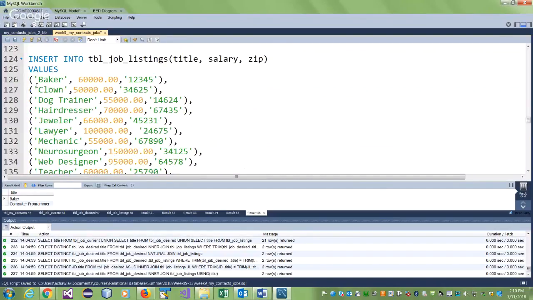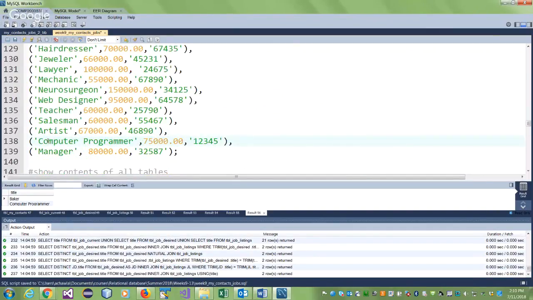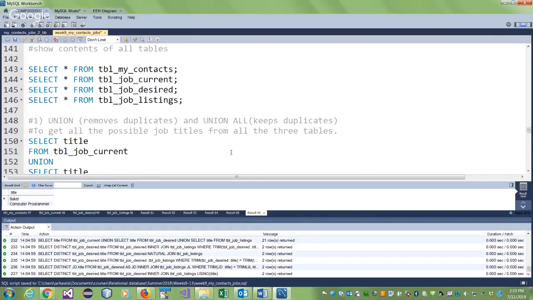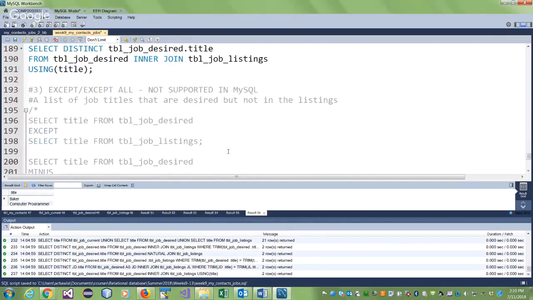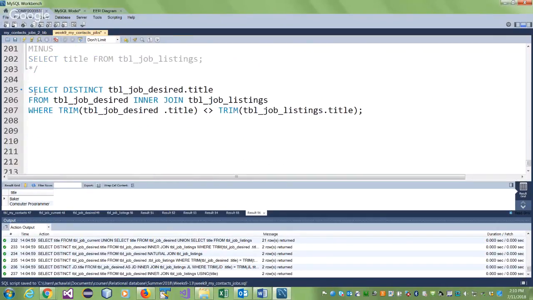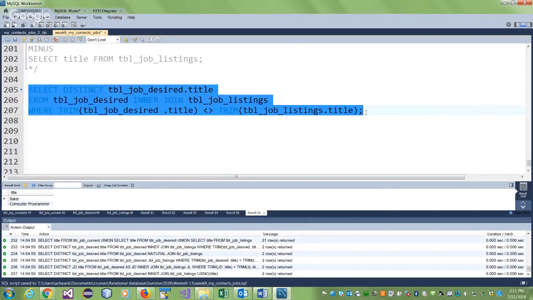It's not equal to clown. It will spit it out. And it will keep spitting it out. And then when it reaches computer programmer, it will not spit it out. Like it's not doing the job at all. Right? So logically, we'll say, oh, they don't match. That's the first thing that will come to your head. That I'm looking for those titles that don't match. So let's see. They don't match. Okay, let's run it.